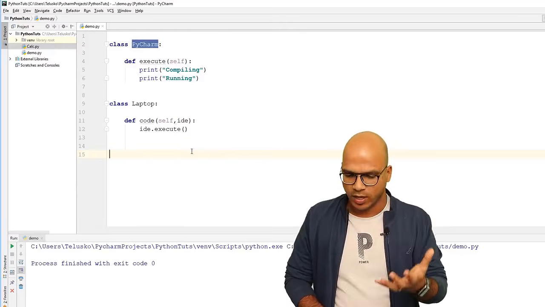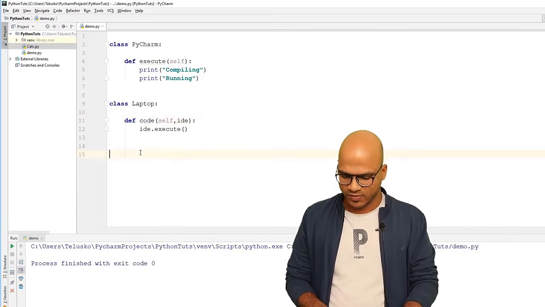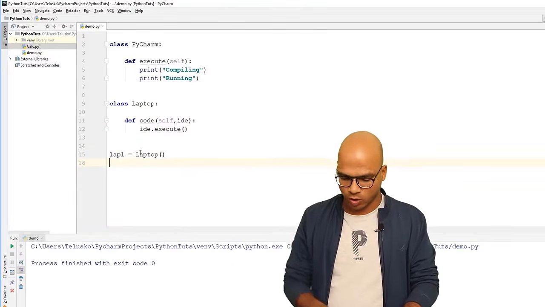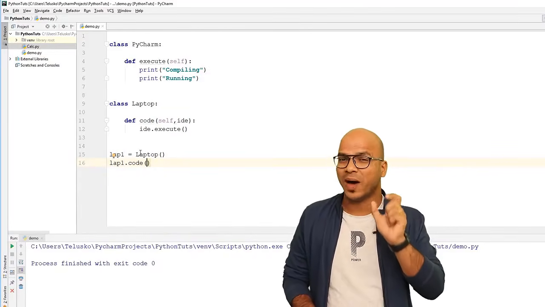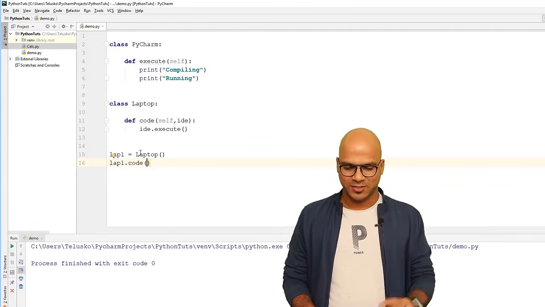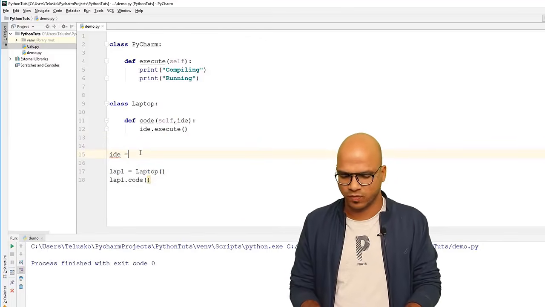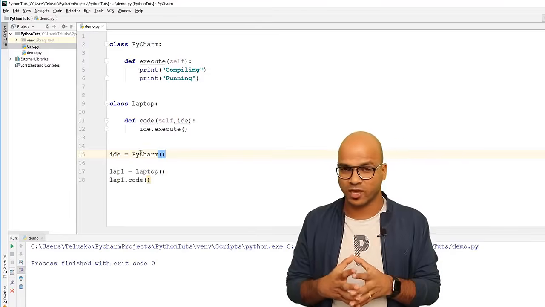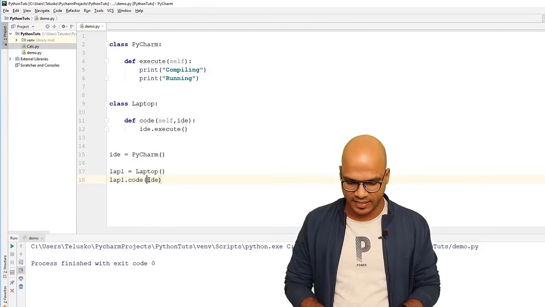Let me call code. The way you call code is by creating the object of Laptop first, because you cannot call code without Laptop. So I will say lap1 is equal to Laptop, and with the help of lap1, now you can call code. So you can say lap1.code. But there is one problem here: inside code you have to pass an argument which is of type IDE. How do you pass an IDE here? First you need to create an object of IDE. You can have different names here, but let me go with ide. So ide equal to PyCharm. The type of IDE we are working with is PyCharm, which is user defined, of course. Then when you are calling code, you have to pass ide. And now it should work.